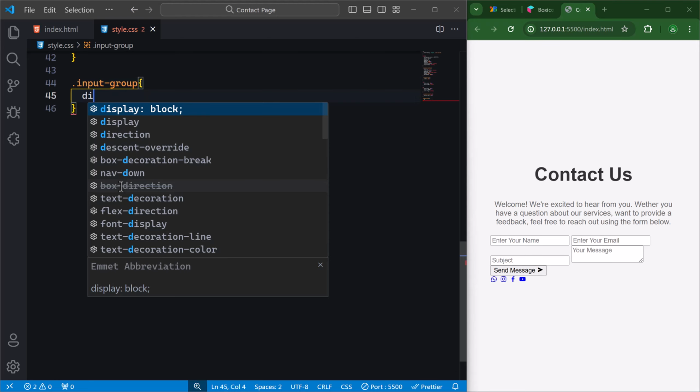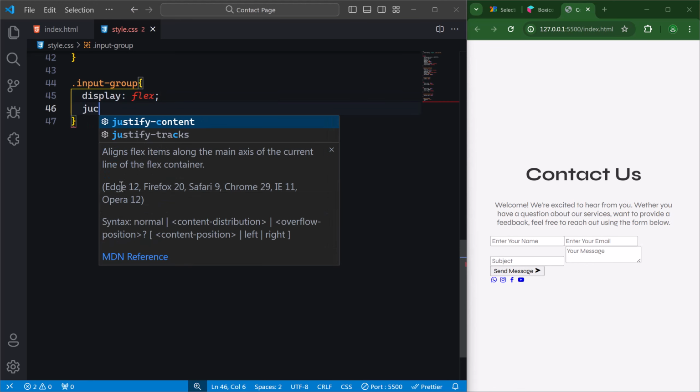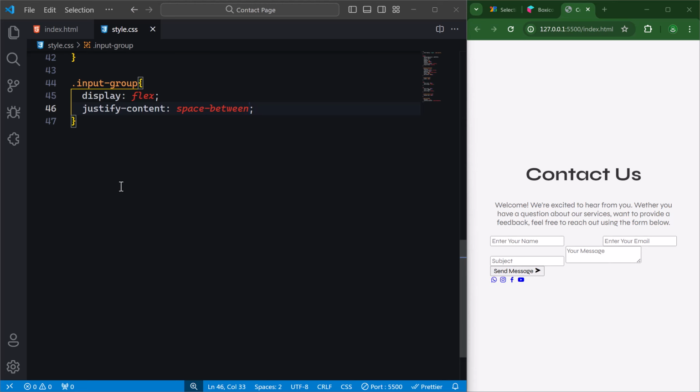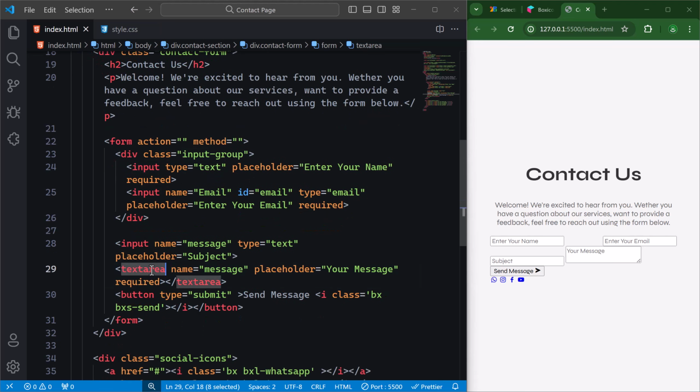Set the element's display mode to flexbox. Justify content to space between. This property distributes the space between child elements so that the first item is aligned to the start, the last item is aligned to the end, and the space between each pair of items is equal. Next up, we target this text input, the email input, the message input, and this text area.